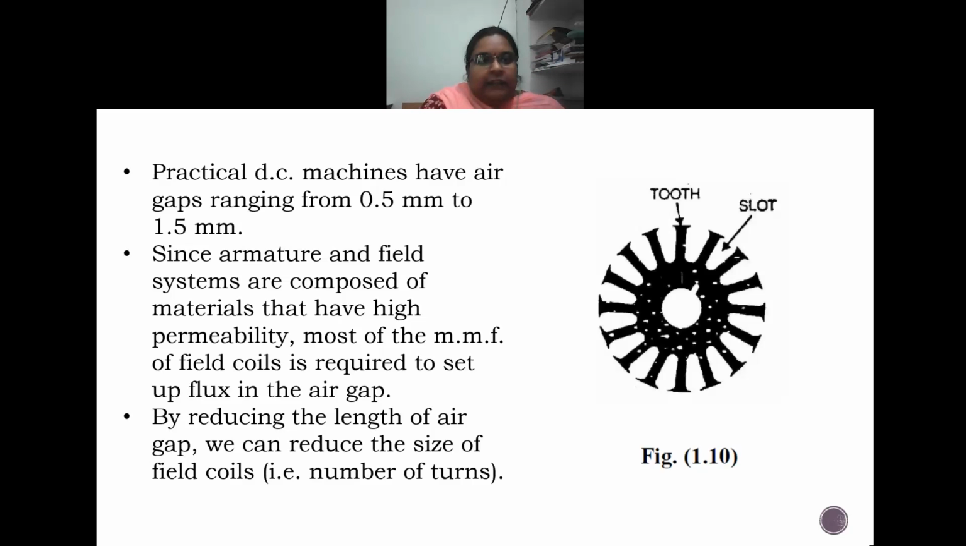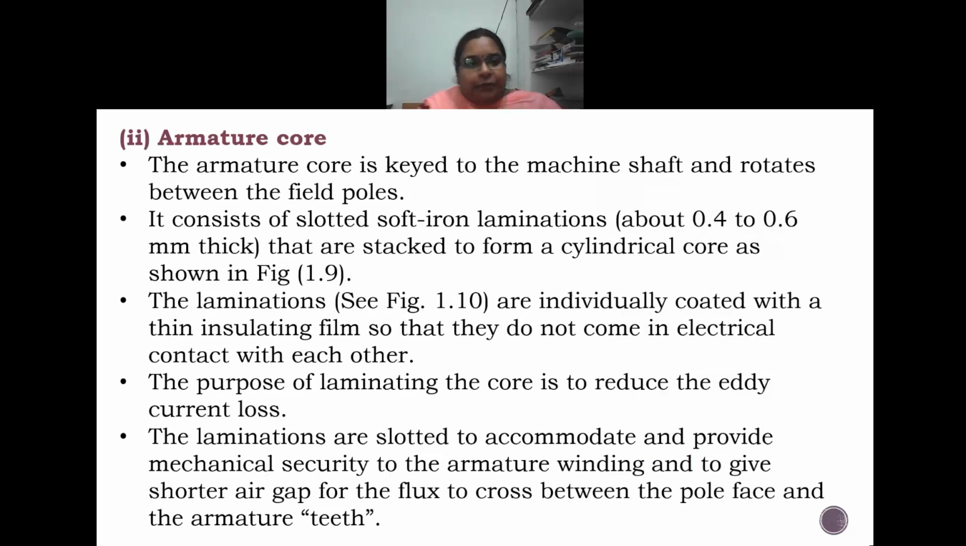So that is the field system. Now we are going to see the next topic, which is the armature core. We have 5 essential topics in that. The first one is completed, that is the field system is completed. The second one is the armature core. So the armature core is keyed to the machine shaft and then rotates between the field poles.